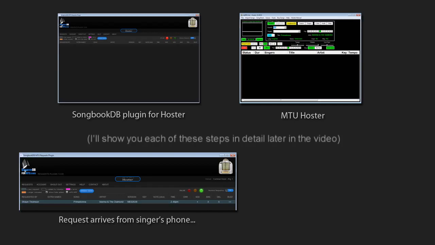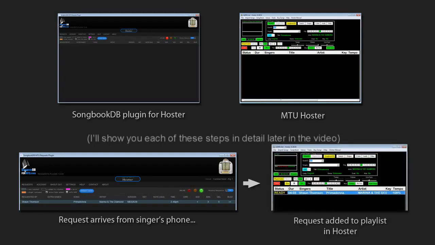You switch requests on in the plugin, select your venue, and then requests begin to arrive from singers. Hoster alerts you that a request has arrived. You open the plugin from Hoster and either manually add the request from the plugin into the playlist in Hoster, or use the auto add feature so that the request automatically jumps into the playlist. I'll explain all of this in more detail shortly.